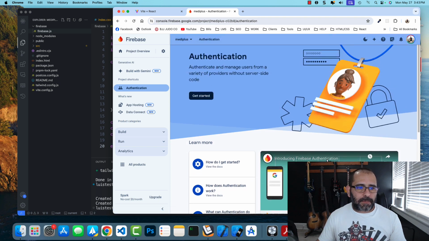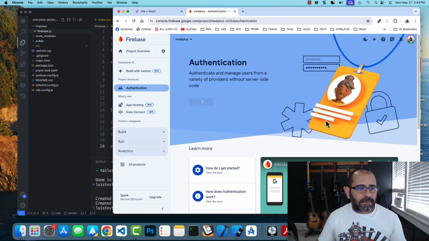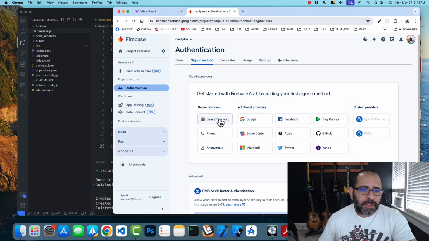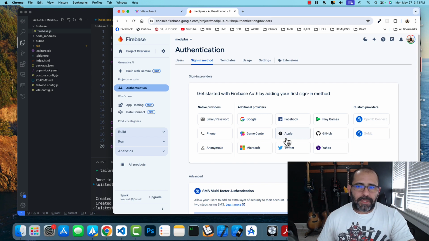And we're gonna have to set up our authentication. We're gonna click on get started. And then what we're going to do is, you have different ways that you can use Firebase for your authorization. The most common one for small projects and freelancers and all that is email and password. Okay, it's easy to do, very easy.